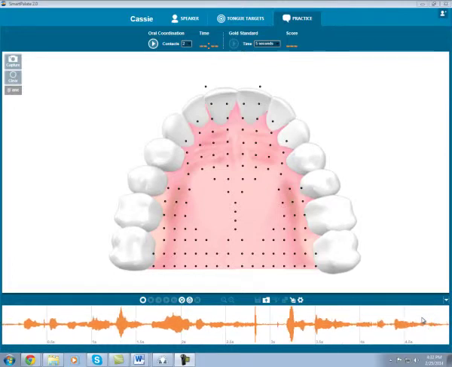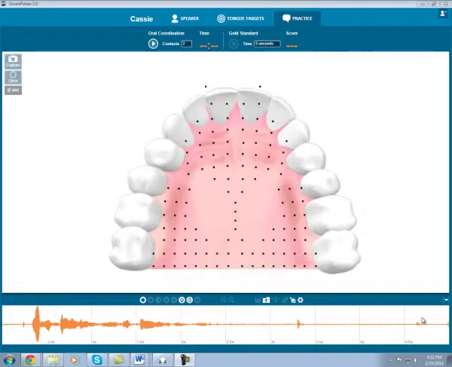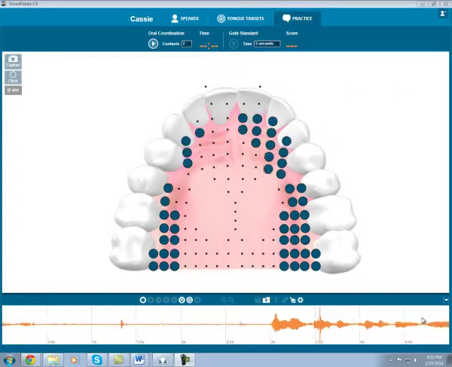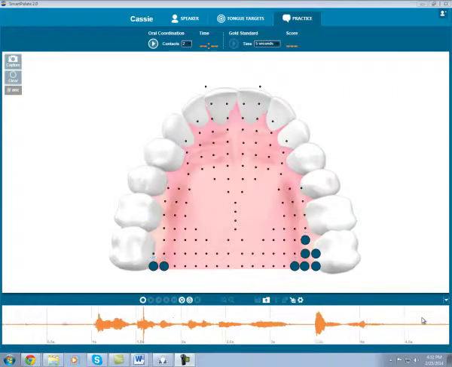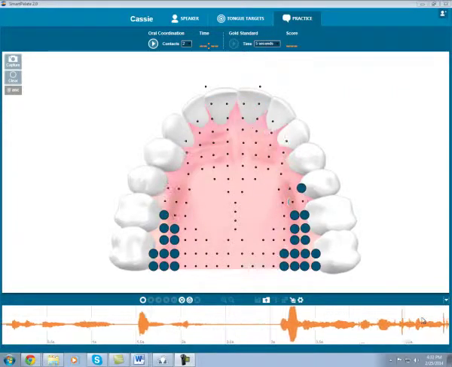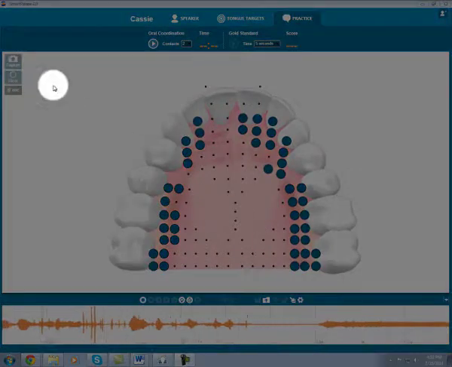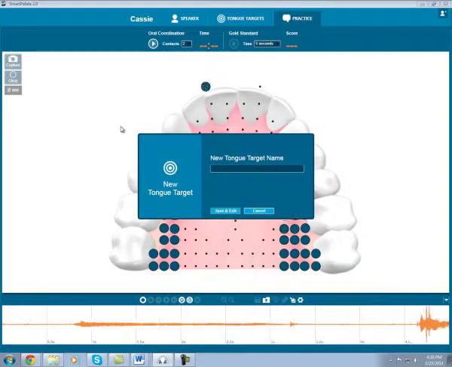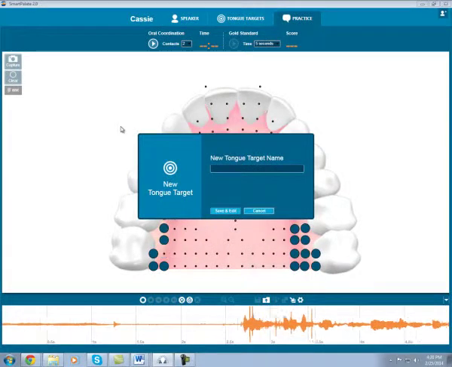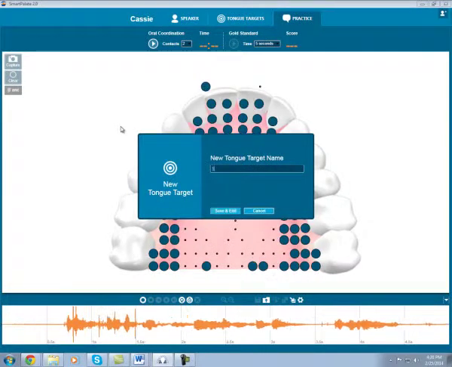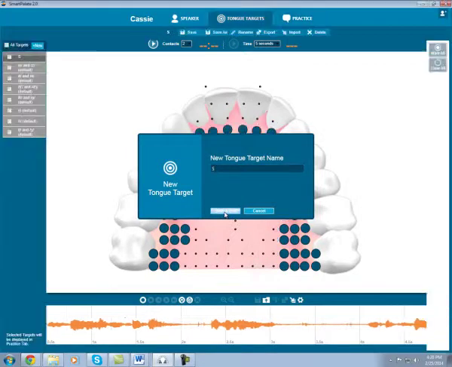I'll put in my SmartPalate. I'm going to make a target for the S sound. What I'll do is make and hold the sound while I click the capture button. That was a pretty good production, so I'm going to go ahead and save that one. I'll give it a name and click Save and Edit.